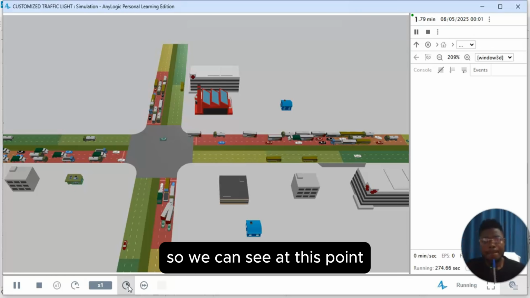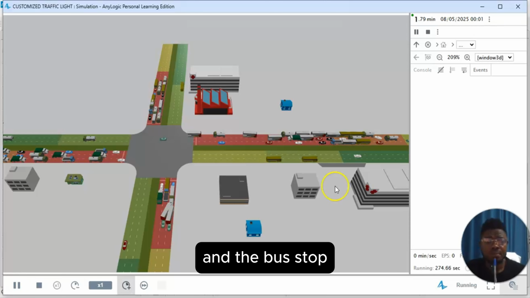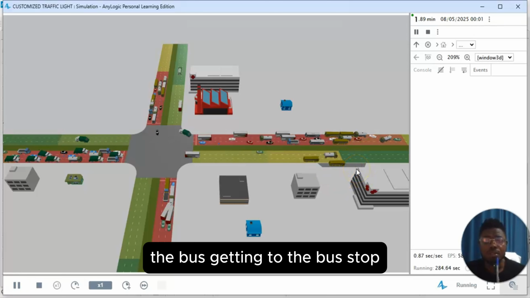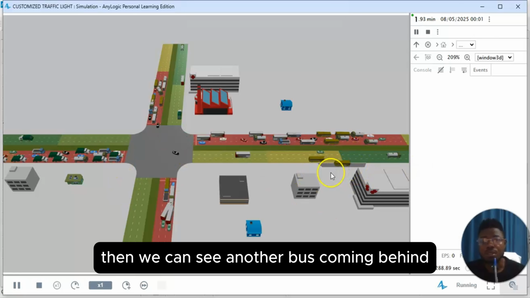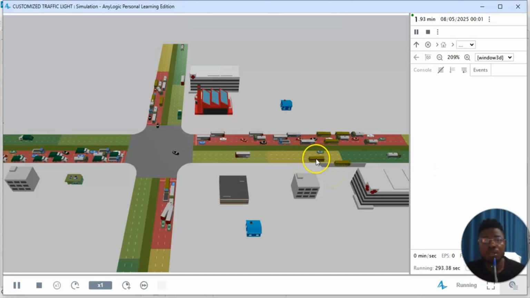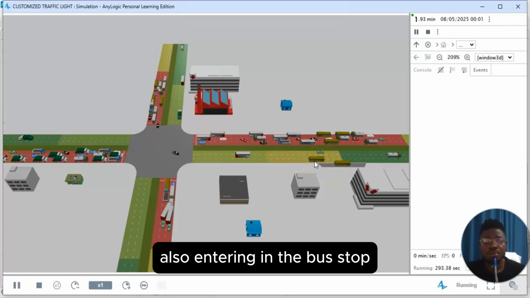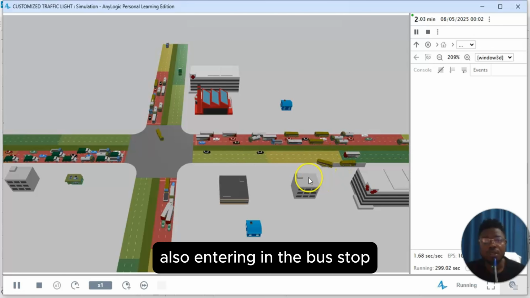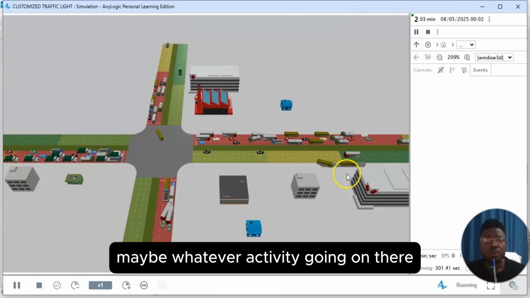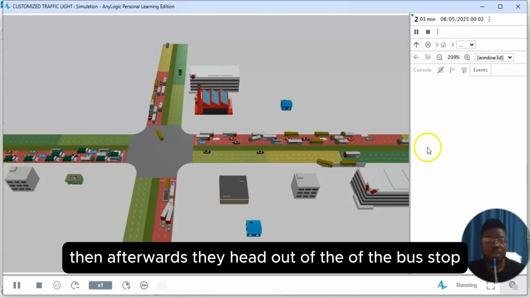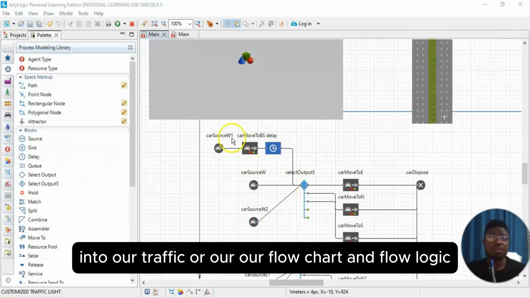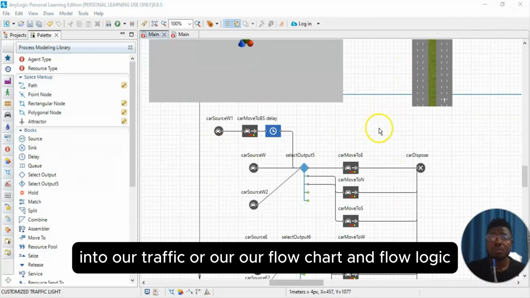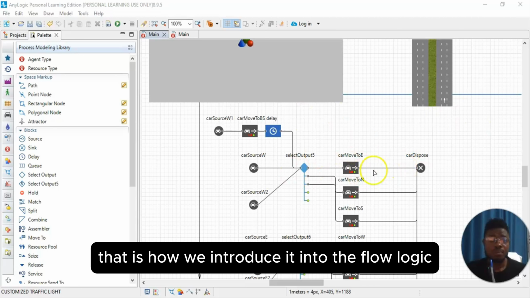So at this point, we can see the bus entering the bus station and the bus stop, staying there for a few seconds before heading out. Then we can see another bus coming behind, also entering the bus stop, maybe with whatever activity going on there. Then afterwards, they head out of the bus stop. So that is how we introduce the bus stop into our traffic flow logic.